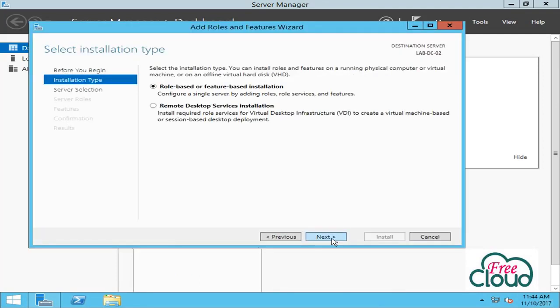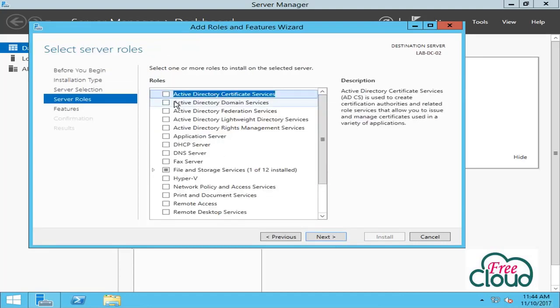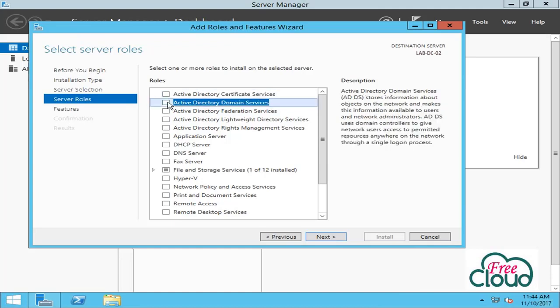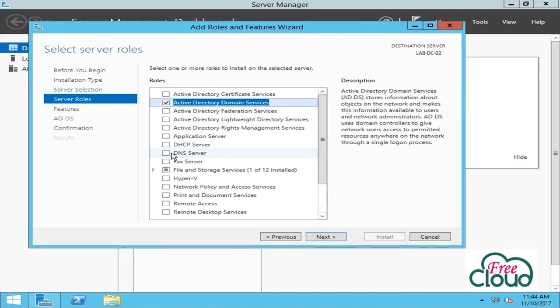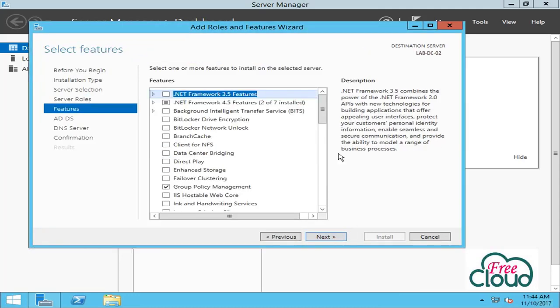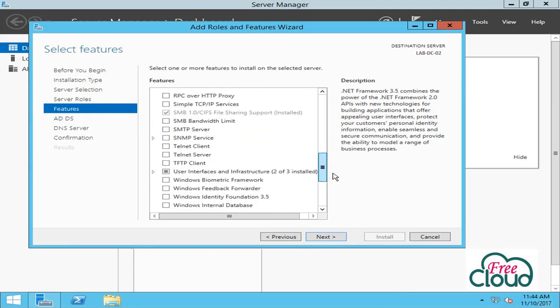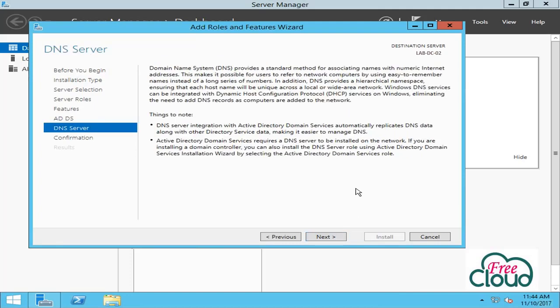next, rule based, next, select server, next, select Active Directory Domain Service checkbox, asking me to add additional features that required for Active Directory Domain Service, add features, select DNS checkbox too, add features, next, all selected features required, next, information on requirement and best practice for Active Directory Domain Service, next, the same for DNS, next.